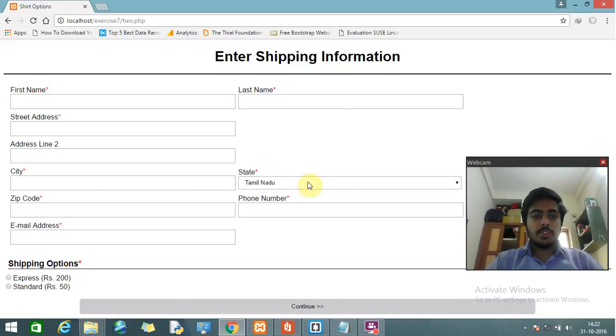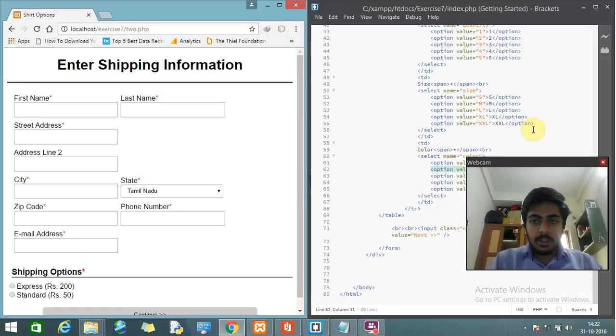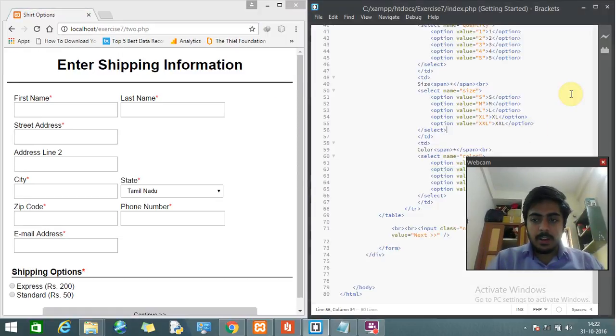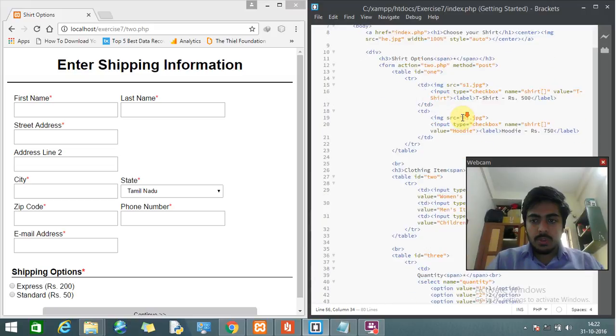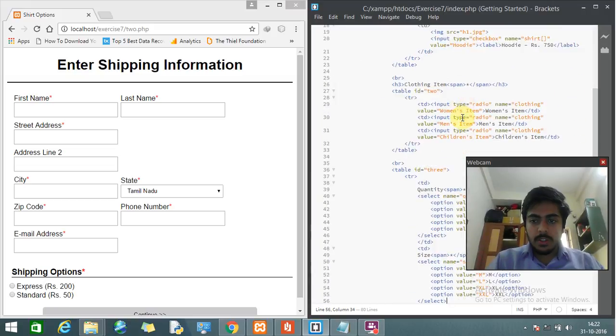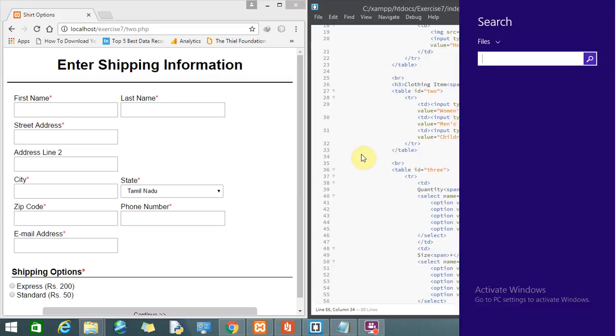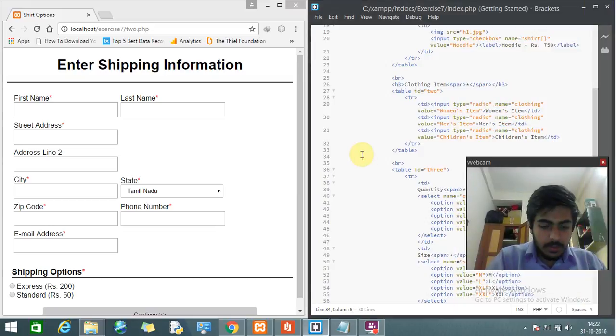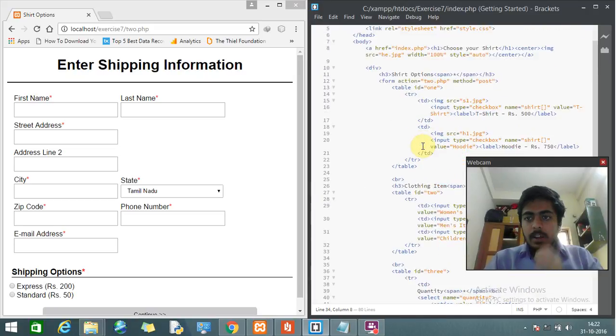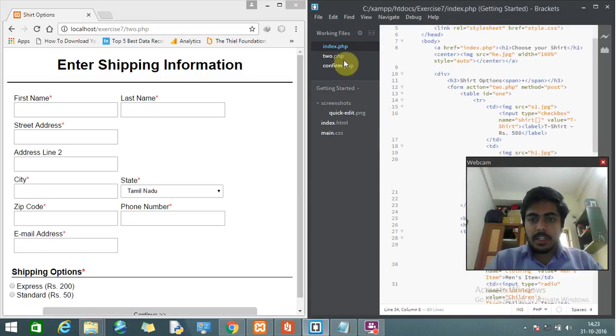So as you can see, this was the coding of the first page, and I have given in the coding of the first page, form action is equal to 2.php. As I've given the form action is 2.php, so now I will go to the second part of my page.